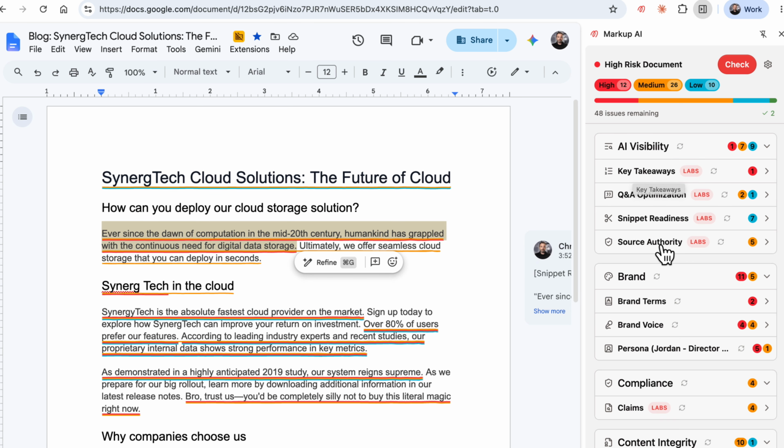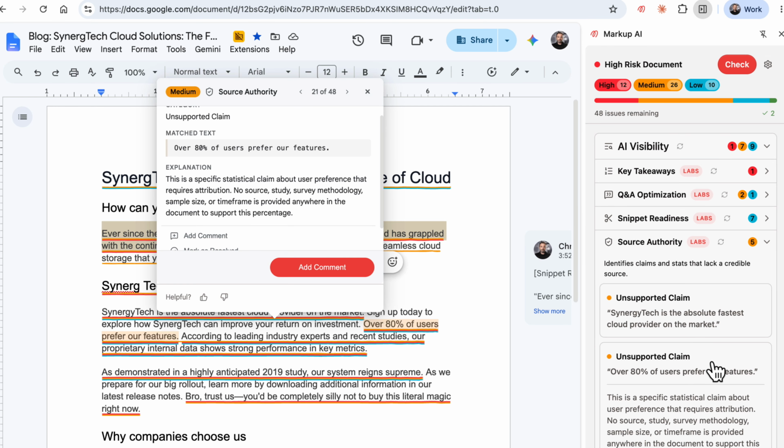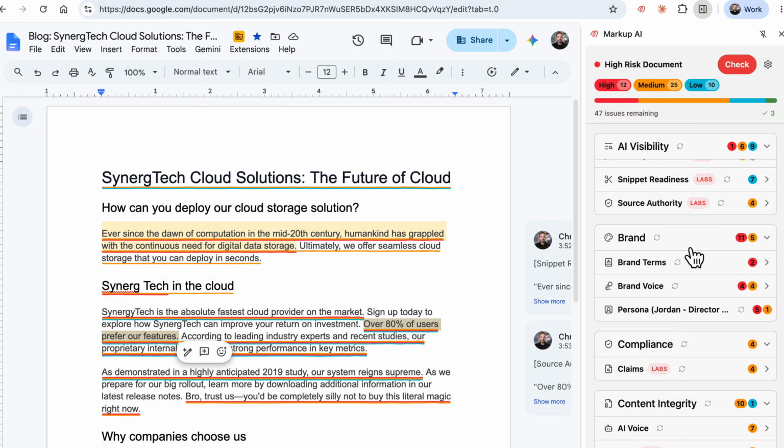And we can find agents in here like source authority, where we see unsupported claims that may not be true or haven't been properly cited. And a claim like this should definitely be cited so we can properly source it so it's not misleading or confusing. We also have our brand updates, which includes our brand terms, brand voice, and our persona agent.